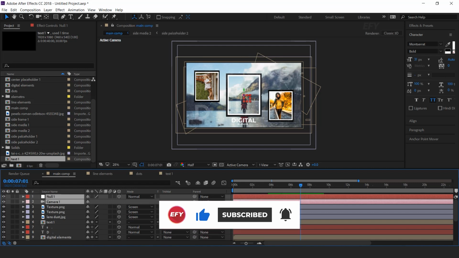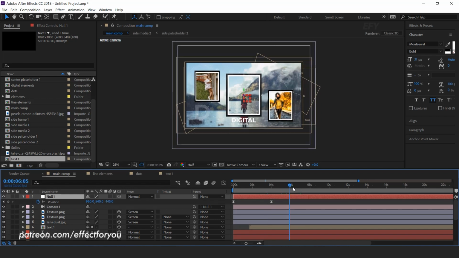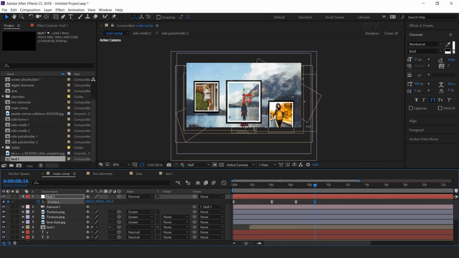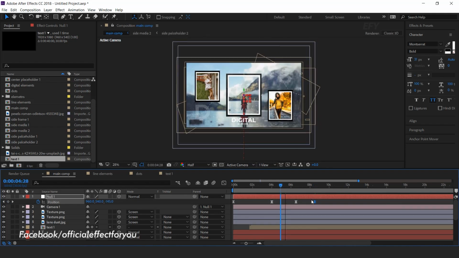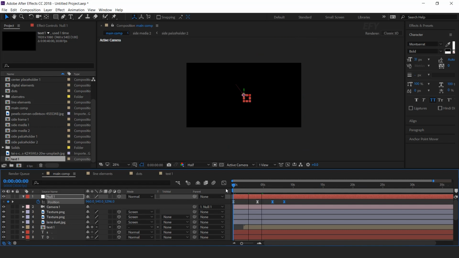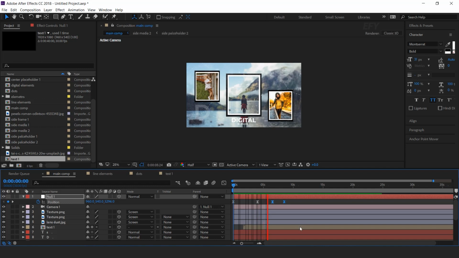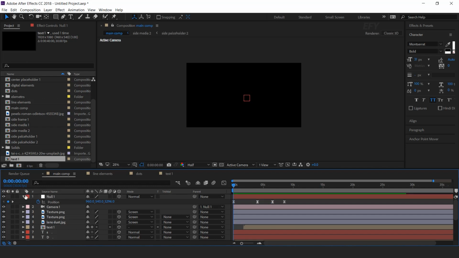Now we need to create our outer animation, so select the null layer, hit P for position, and go around 2 seconds forward from the second key and add a keyframe. Then go 1 second forward and move the Y position to the top side of the composition, like this. And make your graph like this. Perfect, it looks good to me.